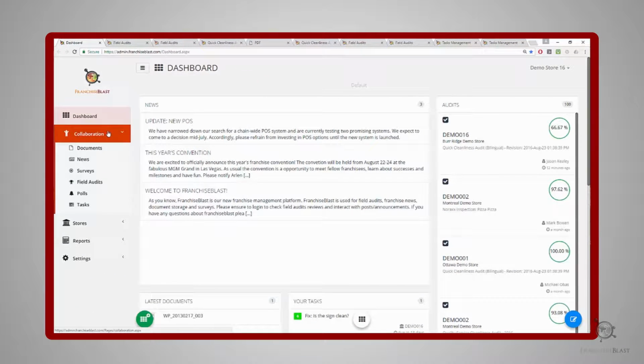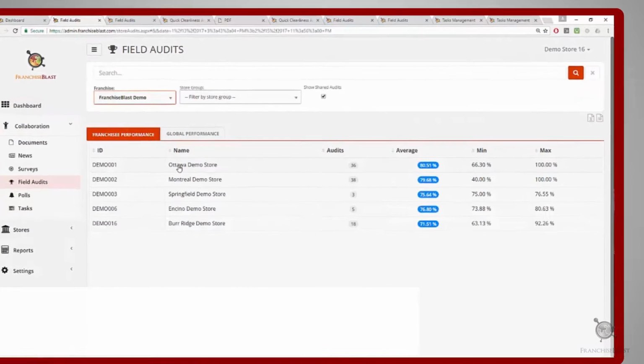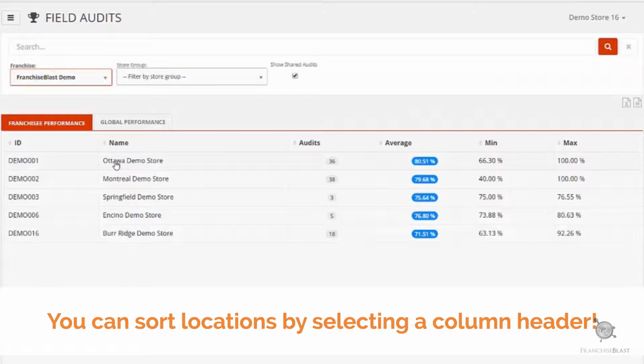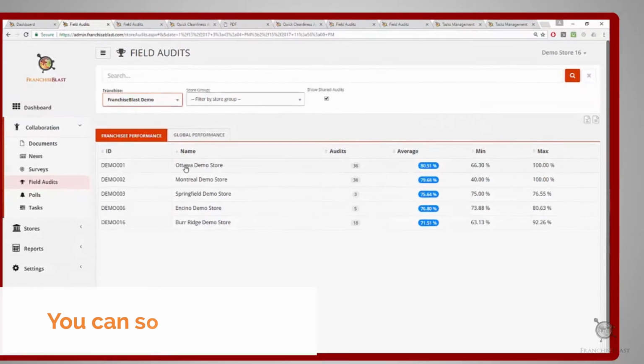To get started, log into Franchise Blast and select the Field Audits button. Here you'll see a list of all the locations that you either own or manage. Select a location from the list to see a full audit history.